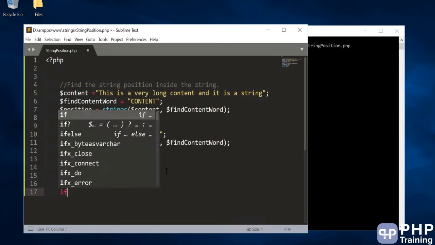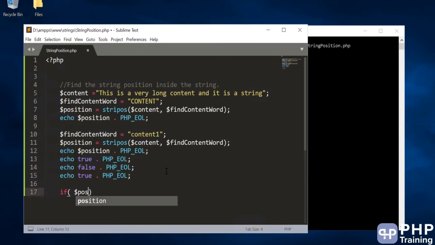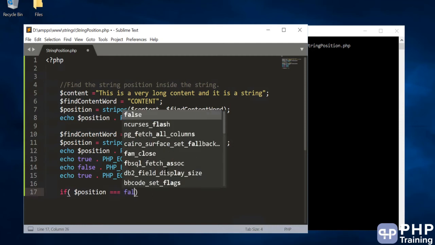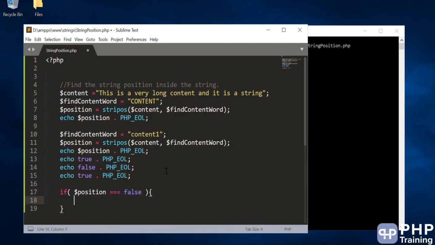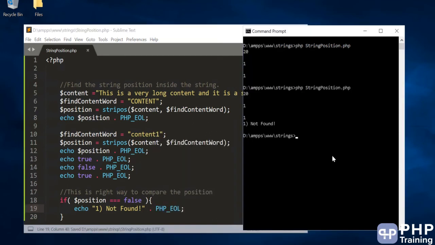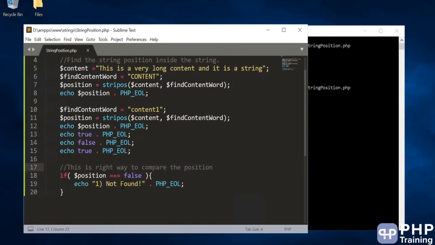Okay, so if you want to compare position, you actually compare it with false like this. This is the best way to compare, and this is the right way to compare the position. Okay, and then you can say echo not found. Then you can say it's not found. This string is not found in this string.